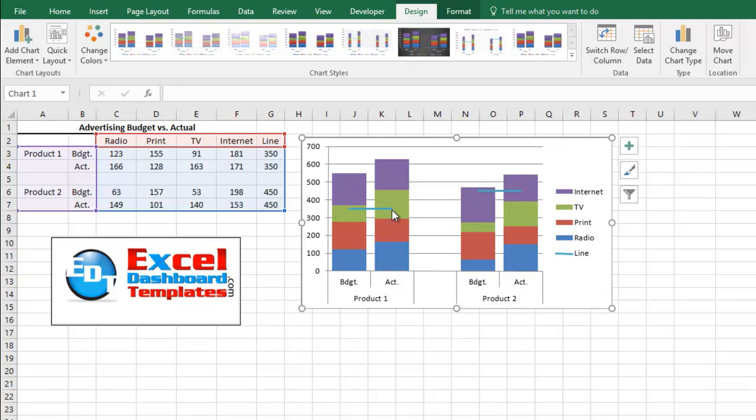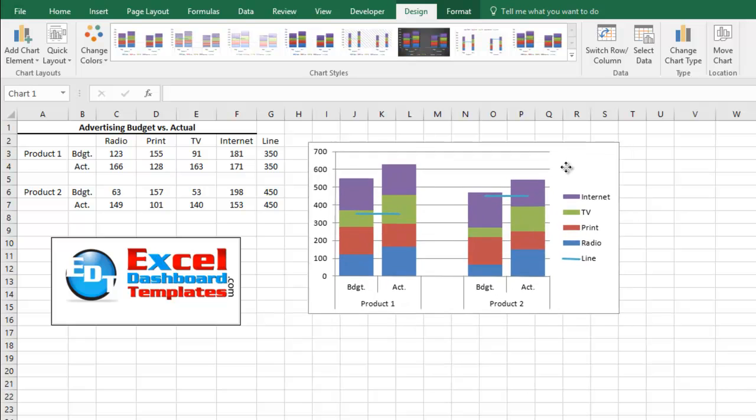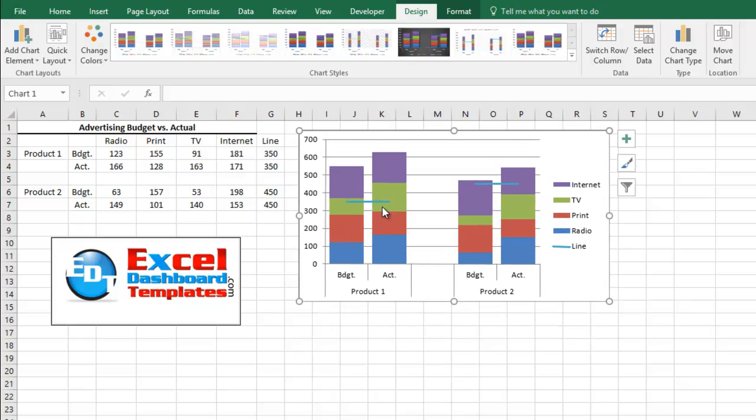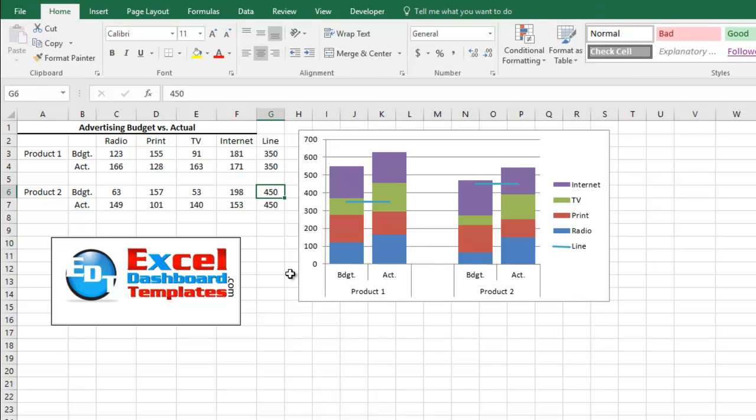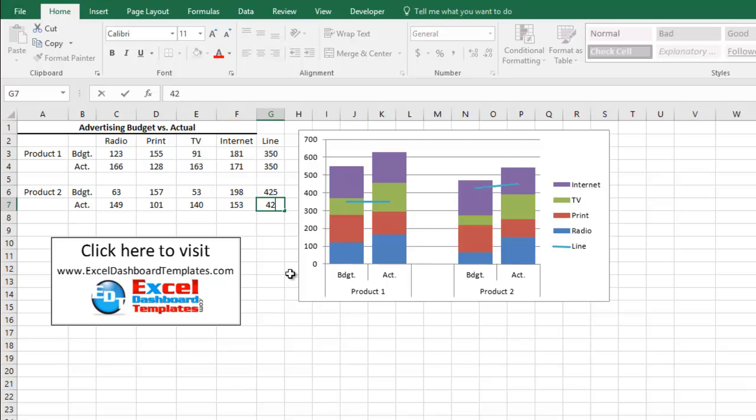So you'll notice that our lines have now been added to our chart. It will move with our chart. It is precisely placed at 350 and 450 as our lines. And then, unlike another line that we've drawn on a shape, if our values change, we can change our values on our line and they will adjust on the chart accordingly.